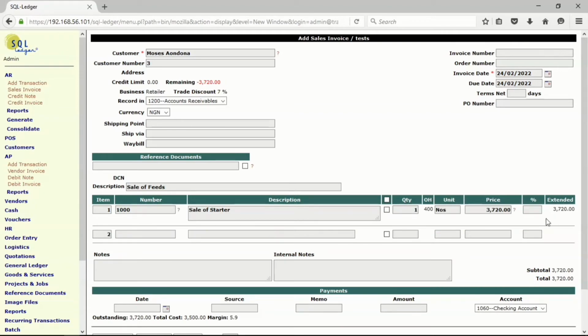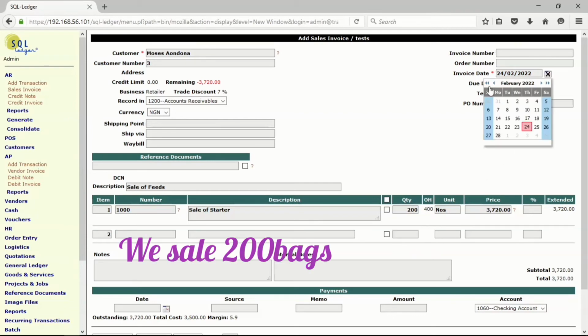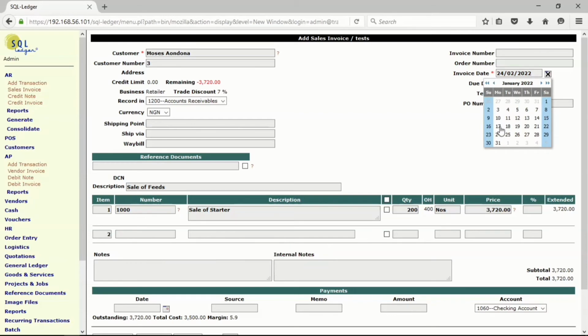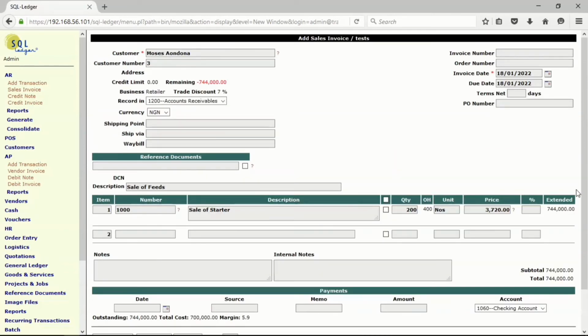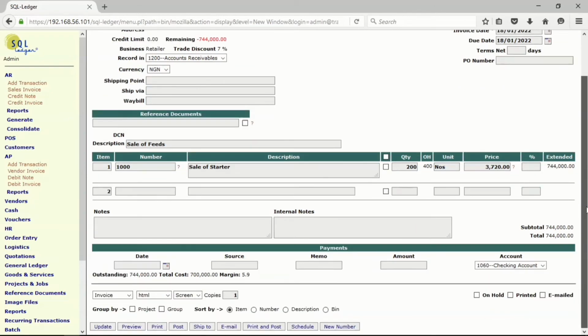Once we click, the software has calculated. We have 400. Let's assume we are going to sell 200 units and we are selling it on the 18th. Update. You could see how the software is calculating once the customer is among the type of businesses that are there. You could see, let's pause this.